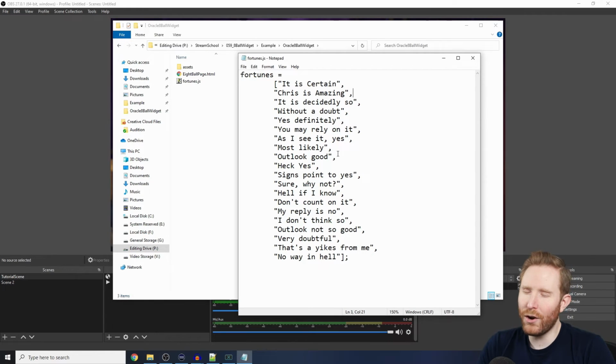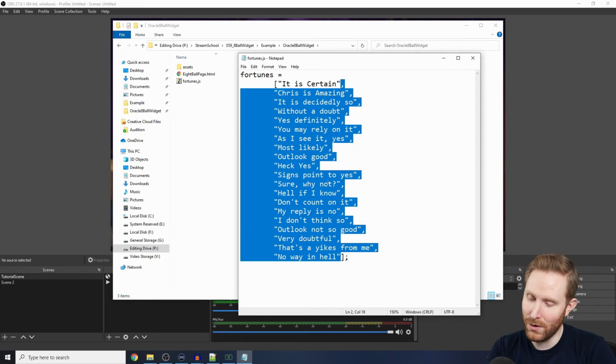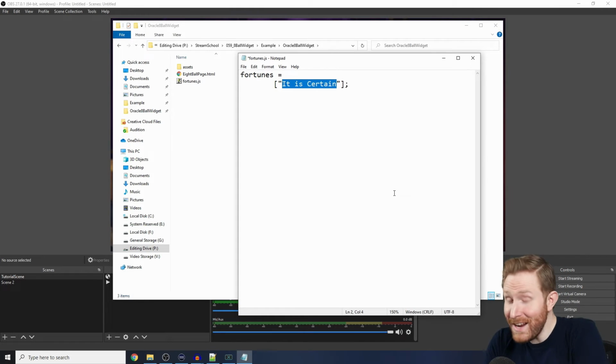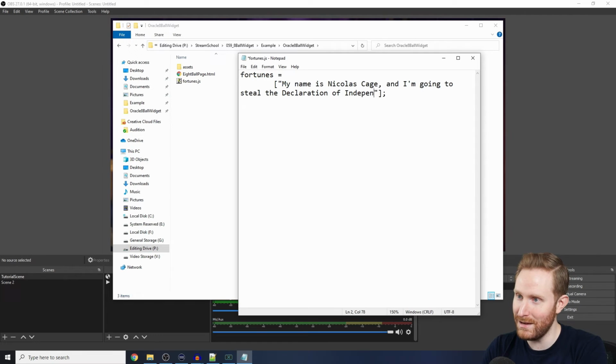But let's say you want a really decisive 8-ball with only one option to choose from. Well, you can get pretty creative with that. So I'm gonna go ahead and select everything except for the first quote item. I'm even gonna get rid of the comma. And here, I'm gonna type in something crazy. And you can get pretty creative with this. The longest one I've tested is, my name is Nicolas Cage, and I'm going to steal the Declaration of Independence.